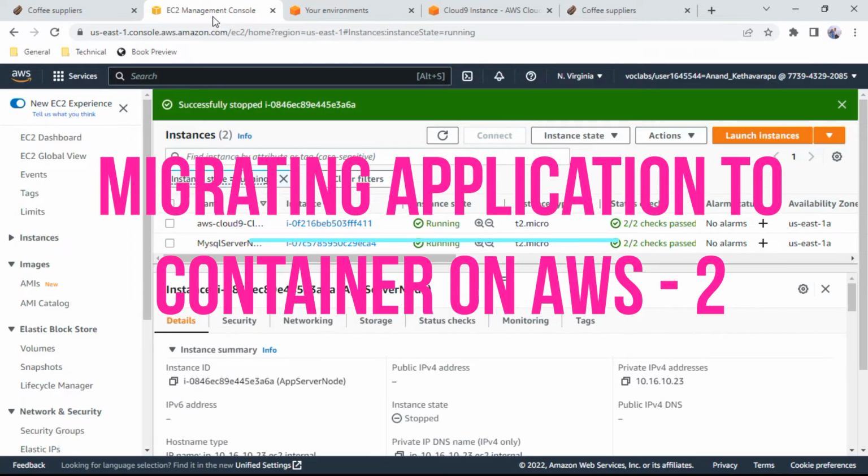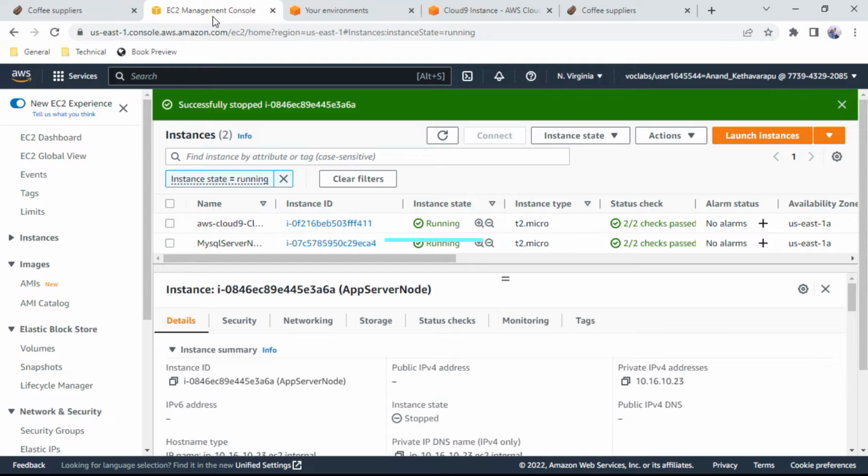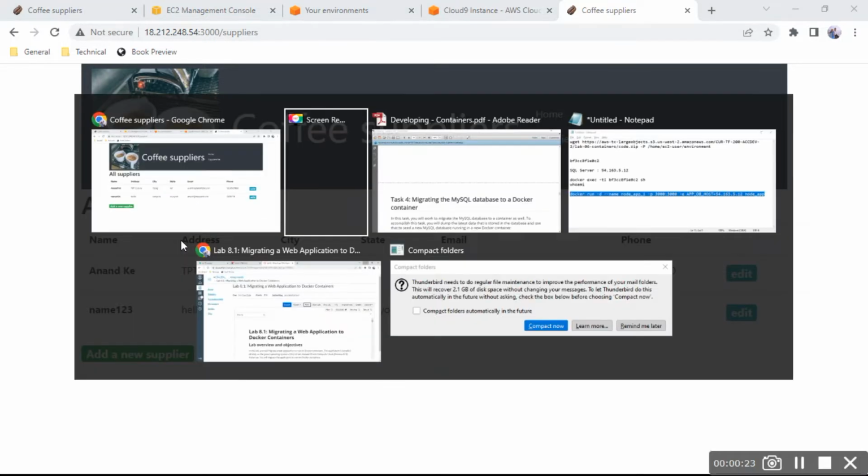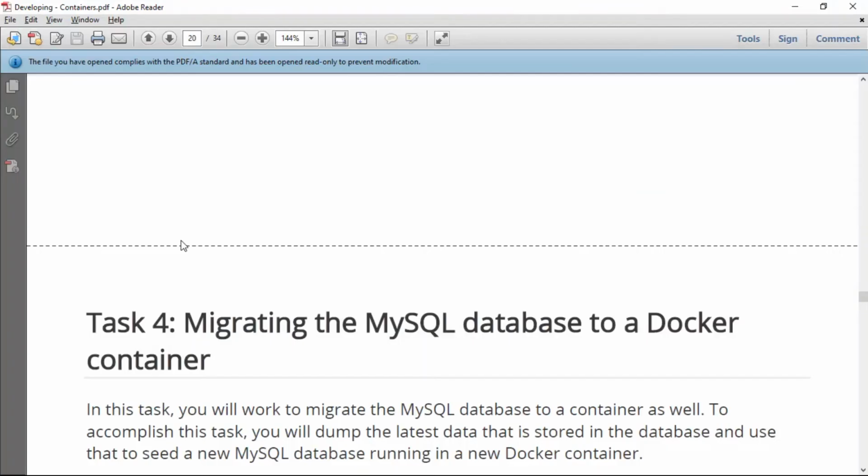Hello. In my earlier video, I deployed this container which contains this application, and we successfully tested it using the coffee suppliers page. Yes, it is working, and we have also connected to the existing SQL server. This is part 2 of that video. What we will do is migrate this MySQL database to the Docker container.